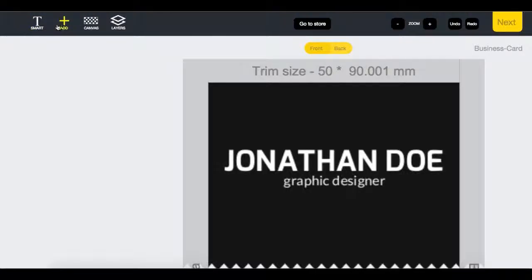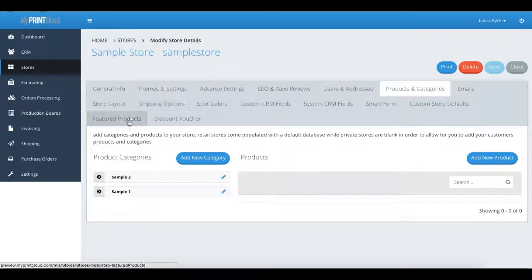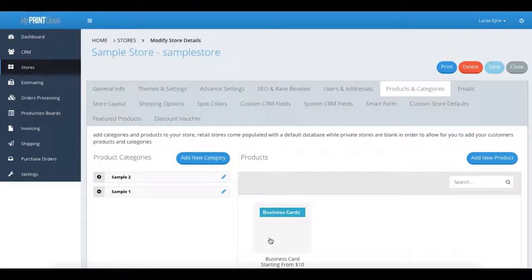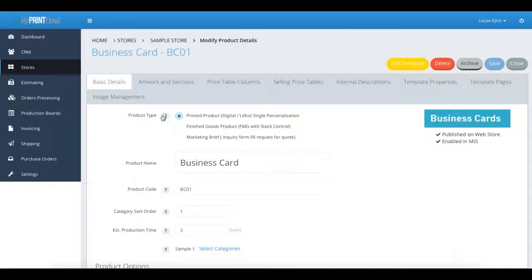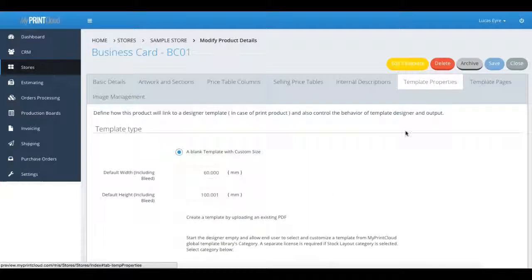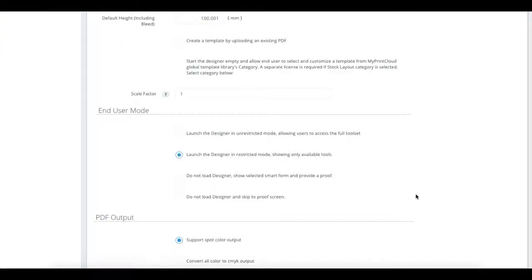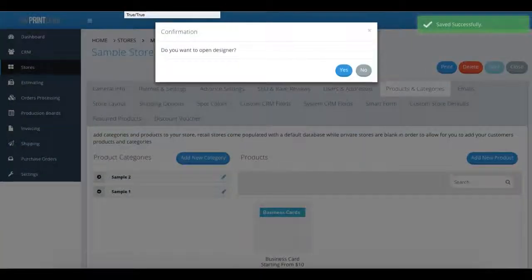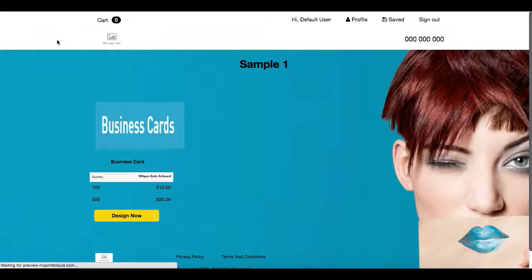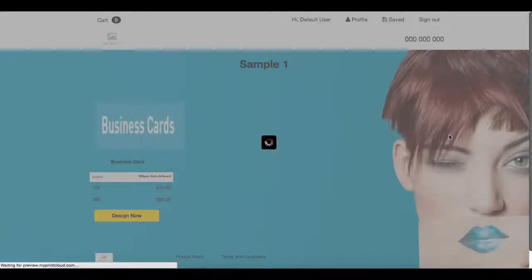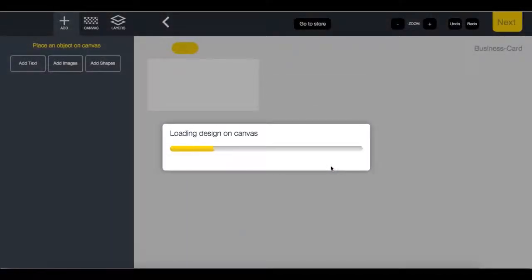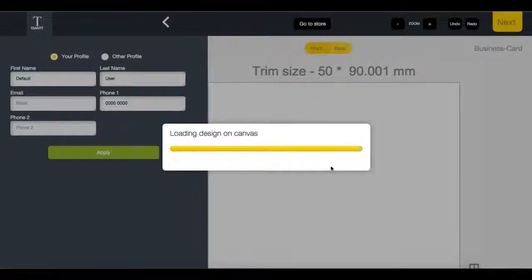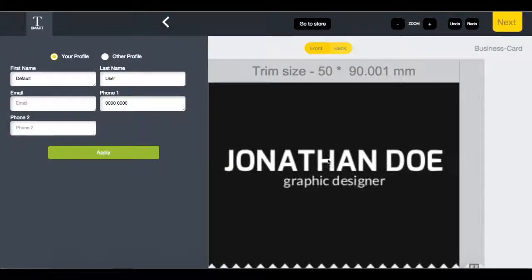As you can see, currently the editor is running in unrestricted mode. If I change the editor's mode by opening my product, and change it to restricted mode, and go back to our template, in restricted mode, only the smart form will load.